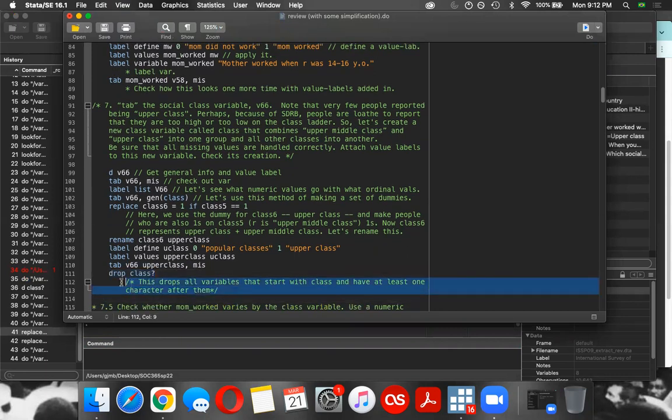You can keep them around if you want, but they're easy to regenerate because we didn't change V66 at all. So yeah, it's really user's choice, but I don't think there's any reason to keep it.